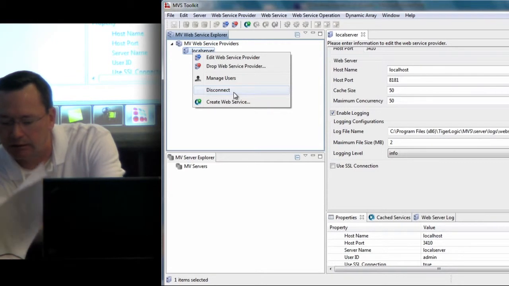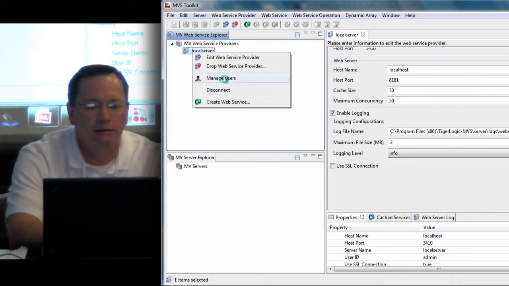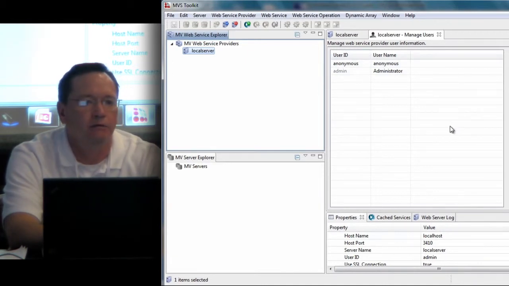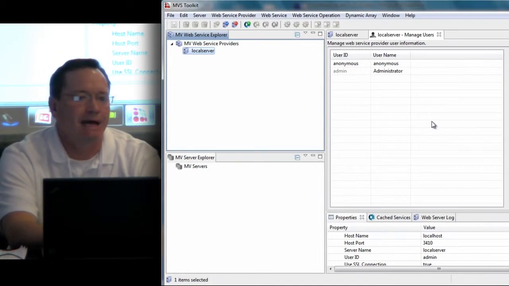Let me just create one of these. Anyways, this is the screen for managing your users, as I mentioned. You can actually go in and change the administrator's password and add whatever users you want. So a web service can actually be locked down by user and password if you wanted to, as a security measure.